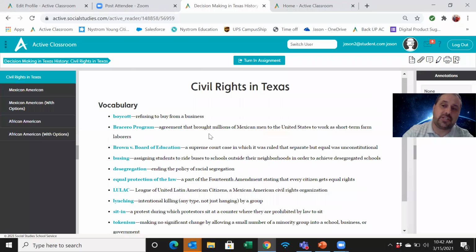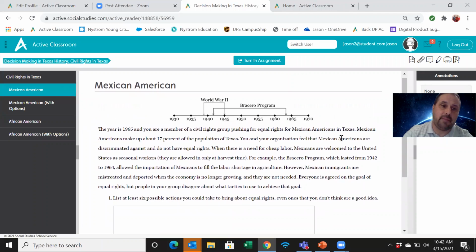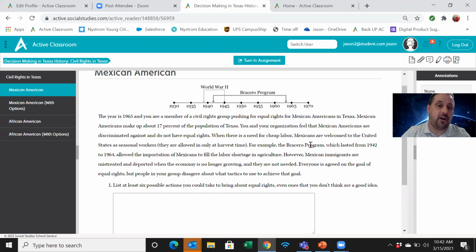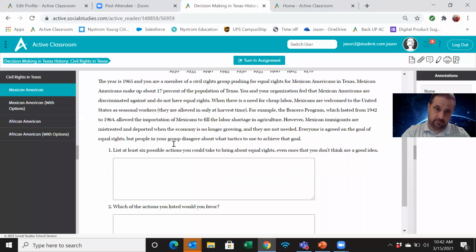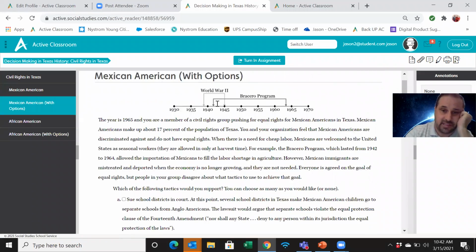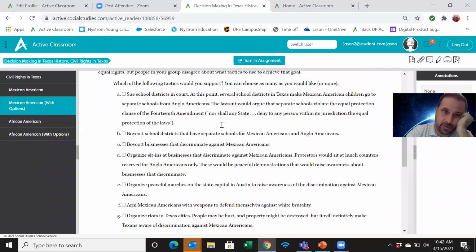This one starts off with some of the vocabulary they're going to need, and then they look at Mexican Americans. They read through this, and it tells them the year is 1965 and you're a member of a civil rights group pushing for equal rights of Mexican Americans in Texas. The kids read through, then list at least six possible actions they could take, and then which of the actions they listed would bring them favor. Then right here they have the options, with the same passage again, and down below they select which tactics they're going to support.